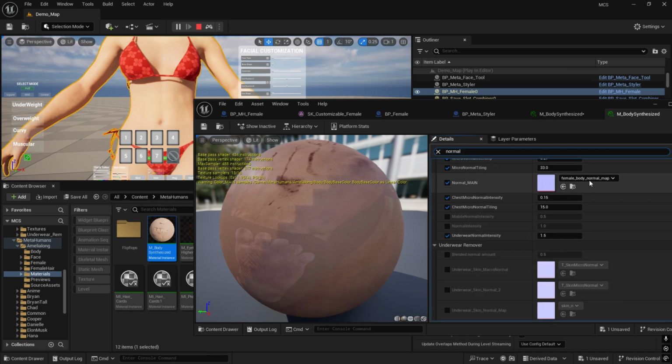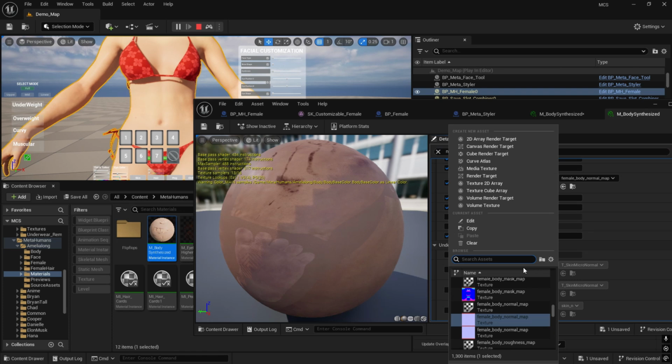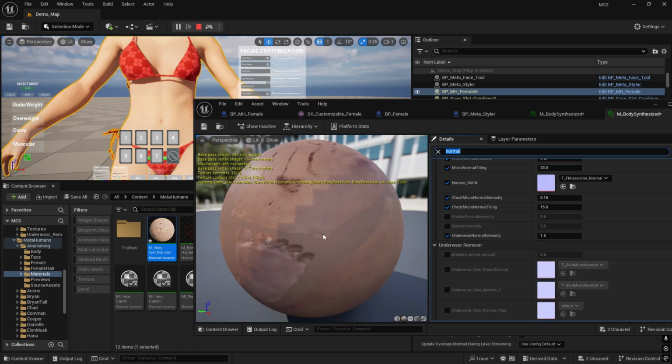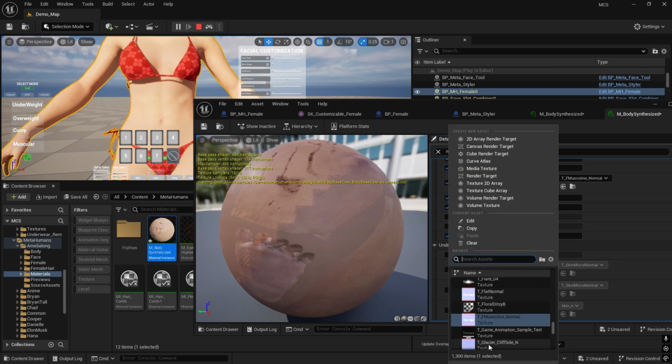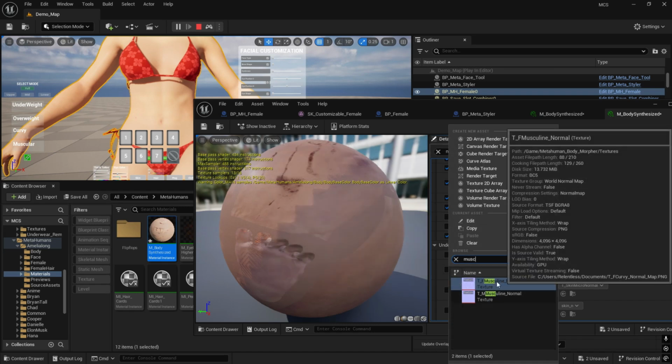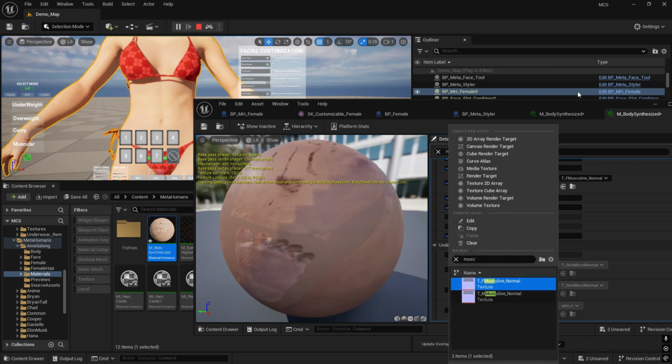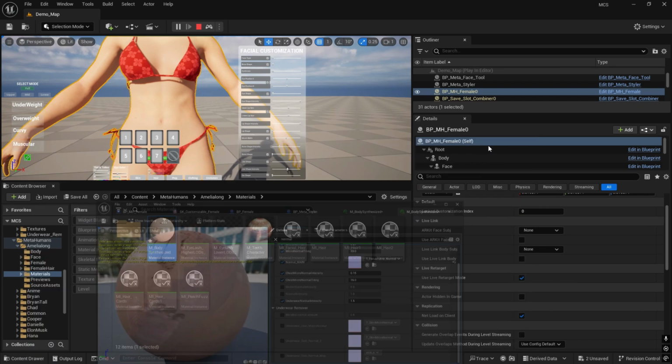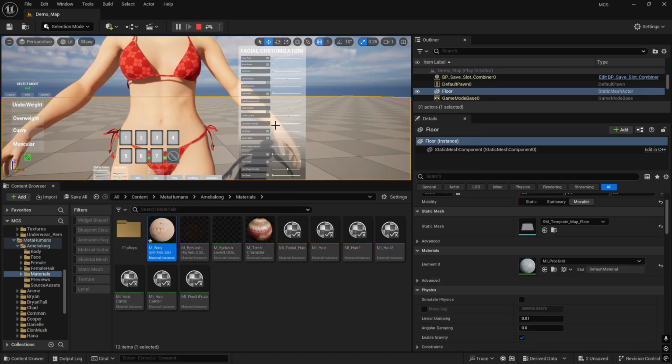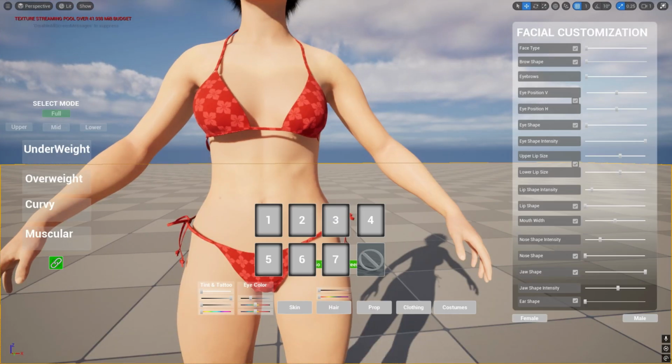Search for normal and search for masculine. T, female, masculine, normal. Okay, T, female, masculine, normal. So when you type masculine there, sorry I'm being too fast, just choose that there. Okay, so now as you can see, we can see the detail in the normal map now.